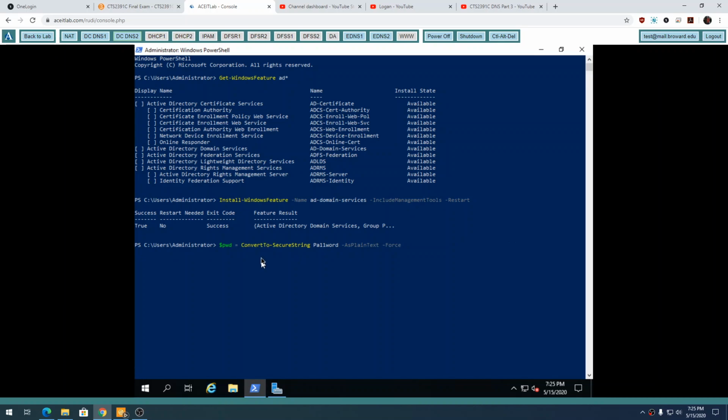So basically, I'm going to run this command. It's going to take this plain text password, encrypt it, and then save it in this variable called password. So all that did was create an encrypted password. Now I need to run this command. Sorry guys, I needed to encrypt the password before I did the other.